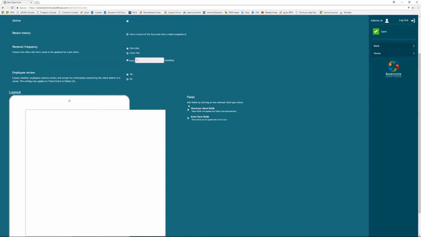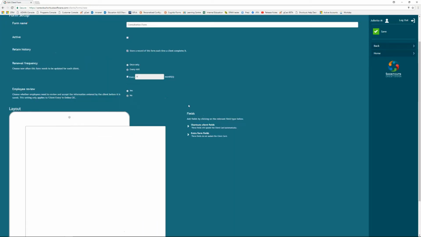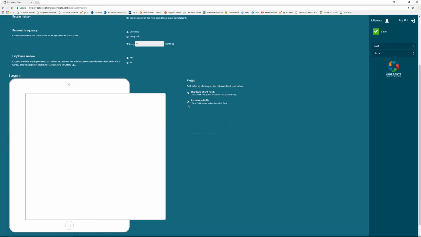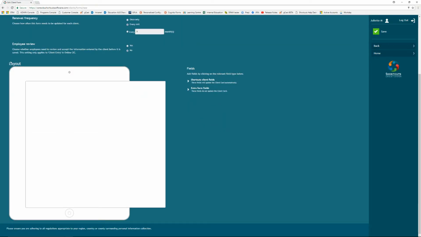Okay, so now that we've configured our form settings, we now need to create the form. As you can see here on the left-hand side, you've got a little image of an iPad device so that you can visualize how this form is going to appear on one of these devices while you're creating it. The best way to review how your form looks and feels is to grab your device, open up your client information on that device and then select the form to review it.